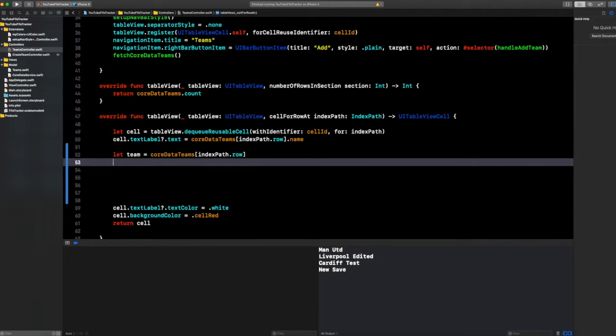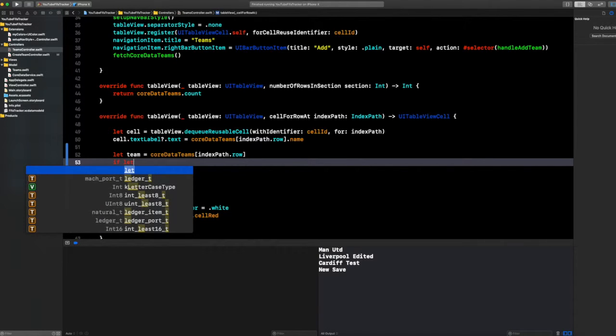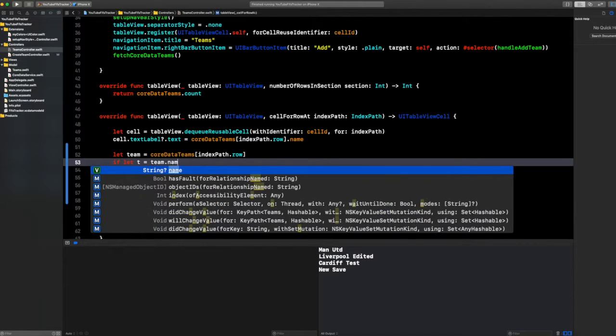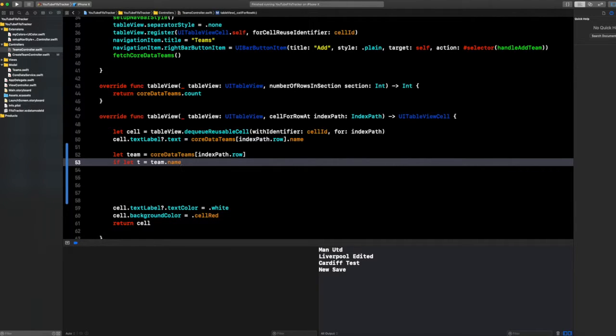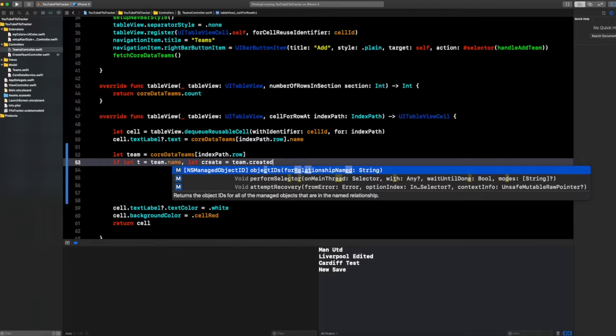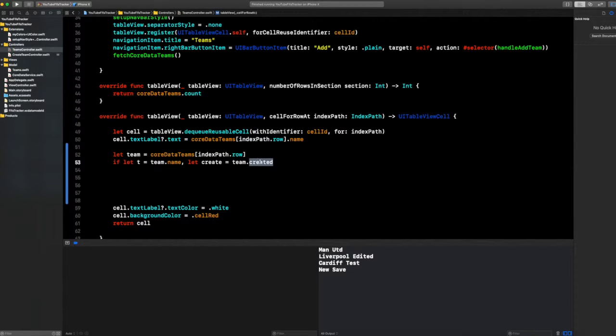So we've got our team at the index, and then we can say if let, a temporary variable t is equal to our team name, and then what we want to do here is let create is equal to team.created. Now, created we haven't actually created yet, which will live inside Core Data. This is how we're going to store the date.